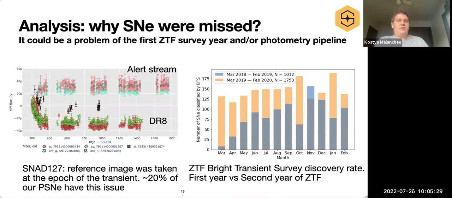Why were all these supernovae missed? So we actually don't have an answer to this question. We analyzed data release 3 and 4, which included data from the first years of ZTF. So probably some of the transients were missed just because the survey was new.